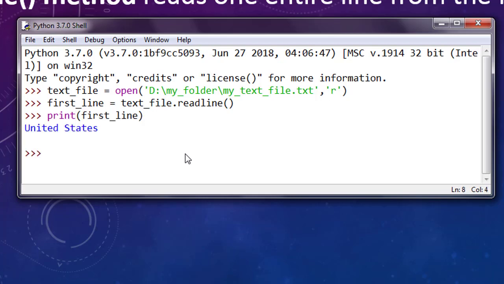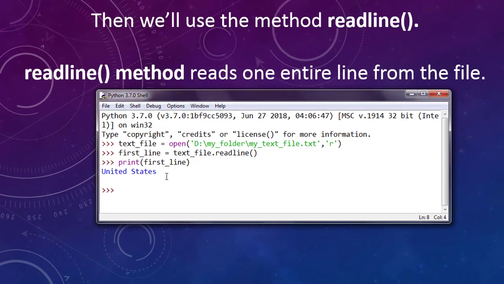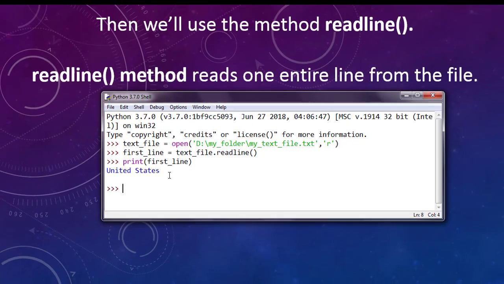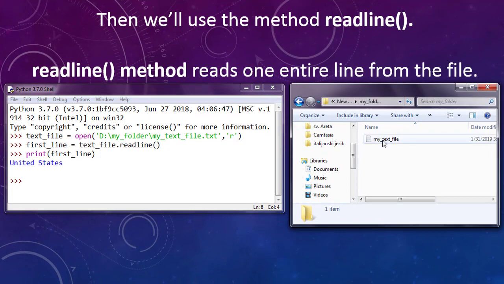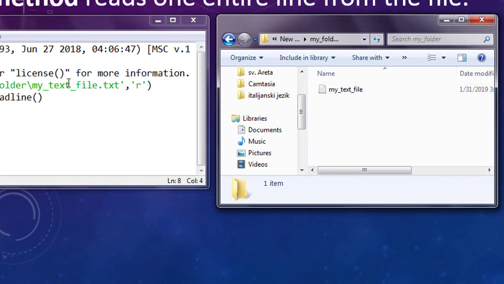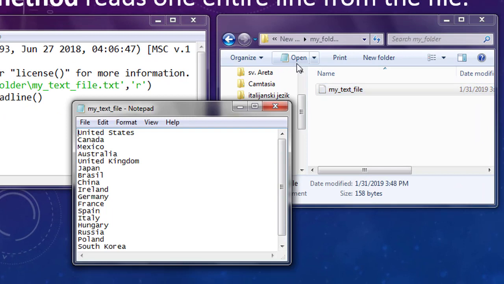The result is United States. Let's check our file to see its first line. I'm gonna open this myText file. As you can see, this file contains a list of the countries and the first line is United States.